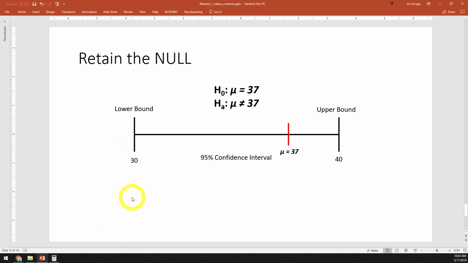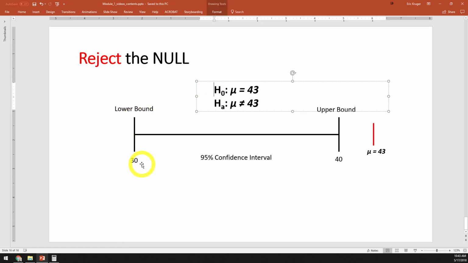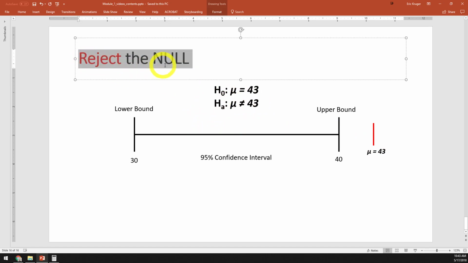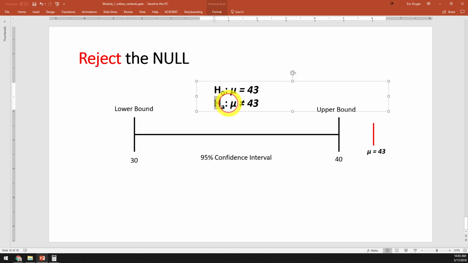Now, this can be contrasted with the opposite case, where we have the same data. Our lower bound is 30 on our 95% confidence interval, our upper bound is 40, and our null hypothesis specifies that the population mean is equal to 43, and we can see that's clearly outside the bounds of this 95% confidence interval. So in this case, we're going to ultimately reject the null, or accept the alternative hypothesis that the population mean is something other than 43. So that's simply what we're going to do. It's actually a fairly simple procedure.